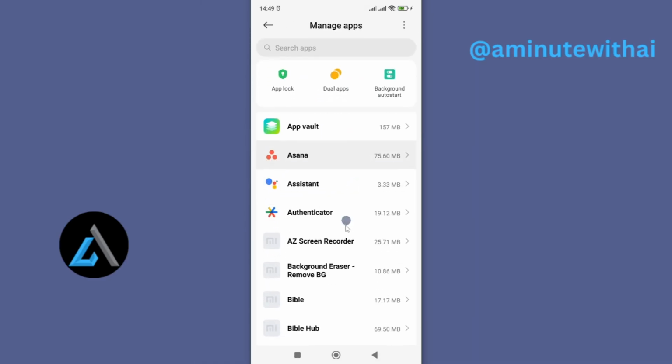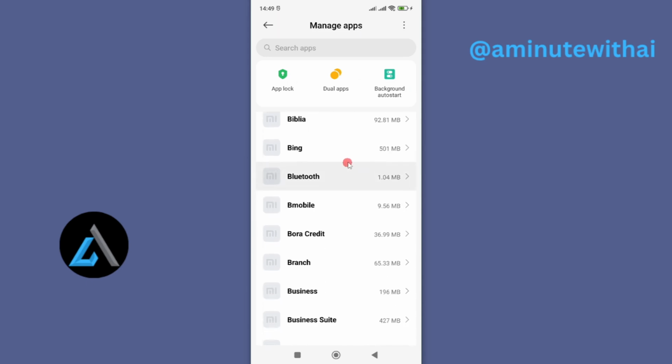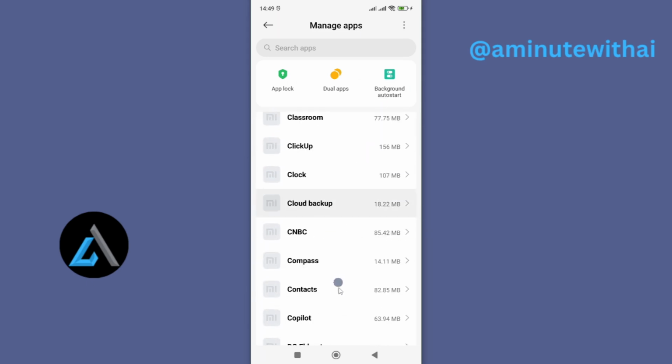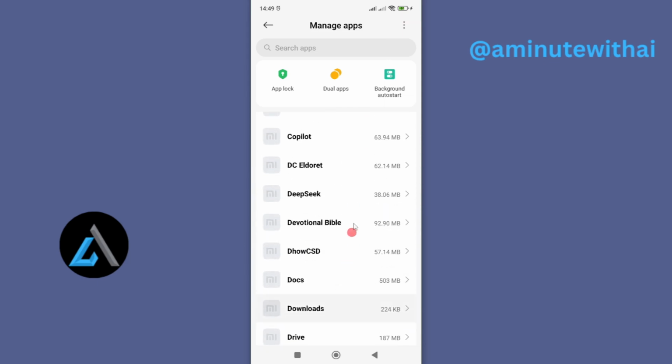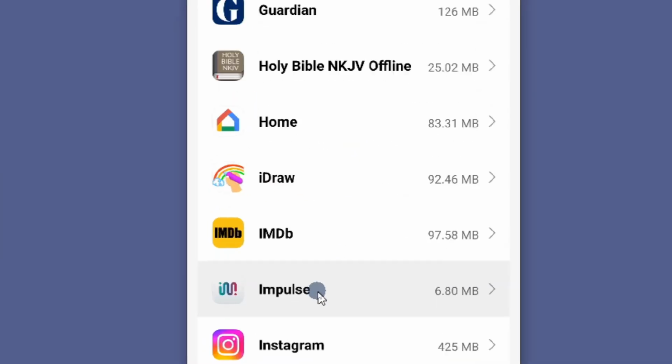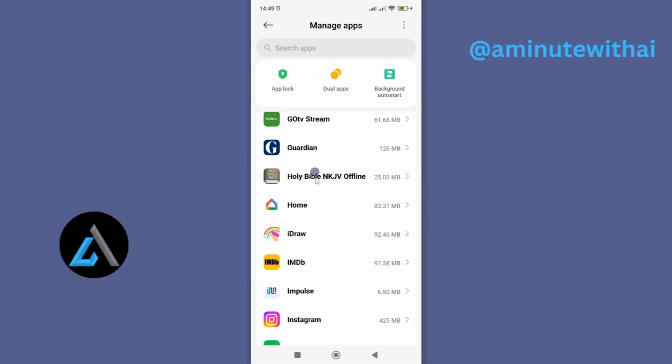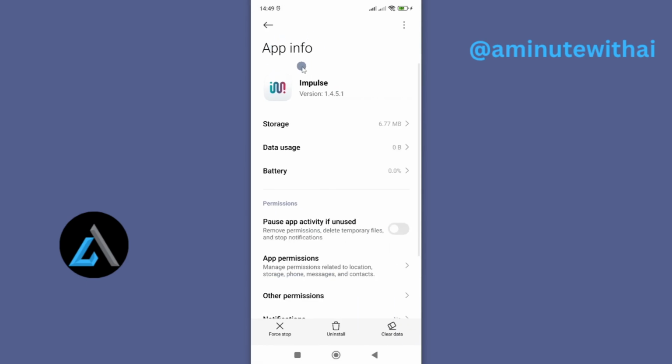So for this tutorial, I'm using a Redmi smartphone. However, this process should be more or less the same on any other Android smartphone. From the list, scroll down until you find your Impulse app. And as you can see, mine is here. Alternatively, you can just search for your app using the search app option on top here. Once you found it, tap on it and we are on the app info page.